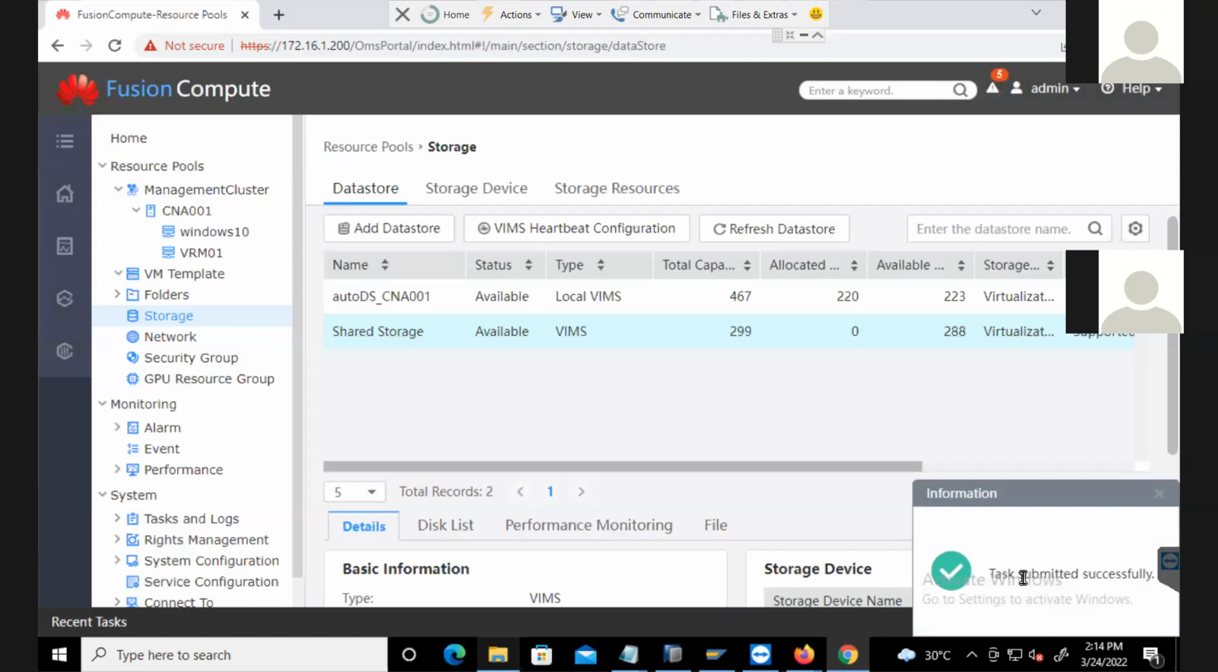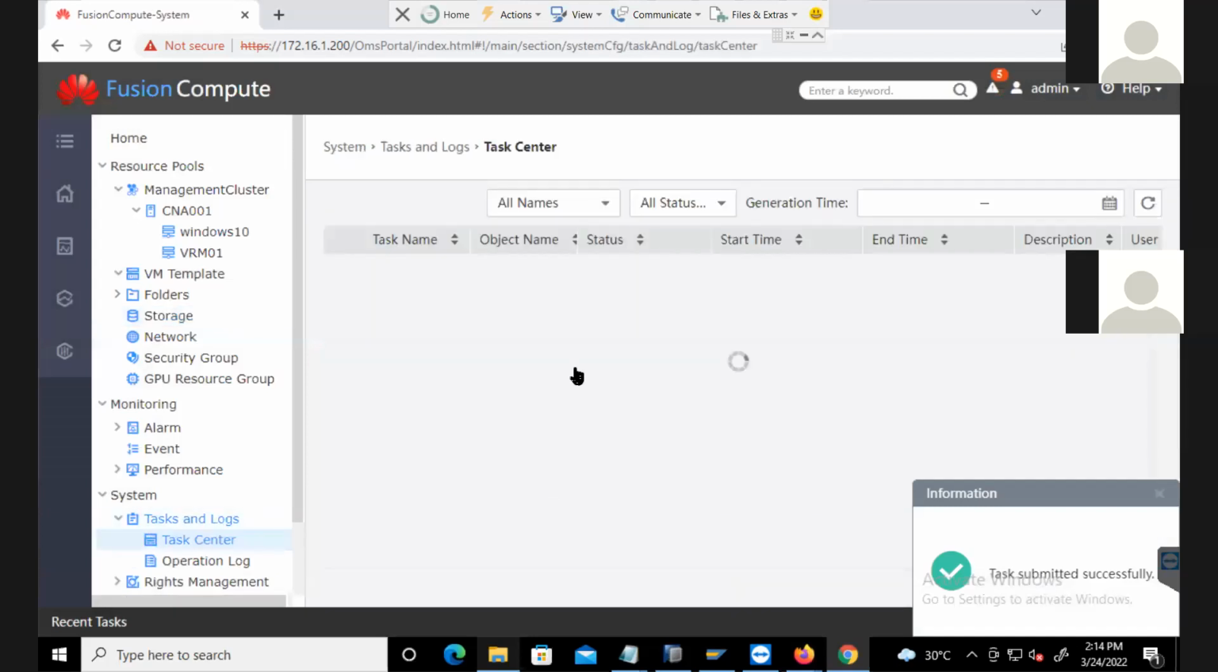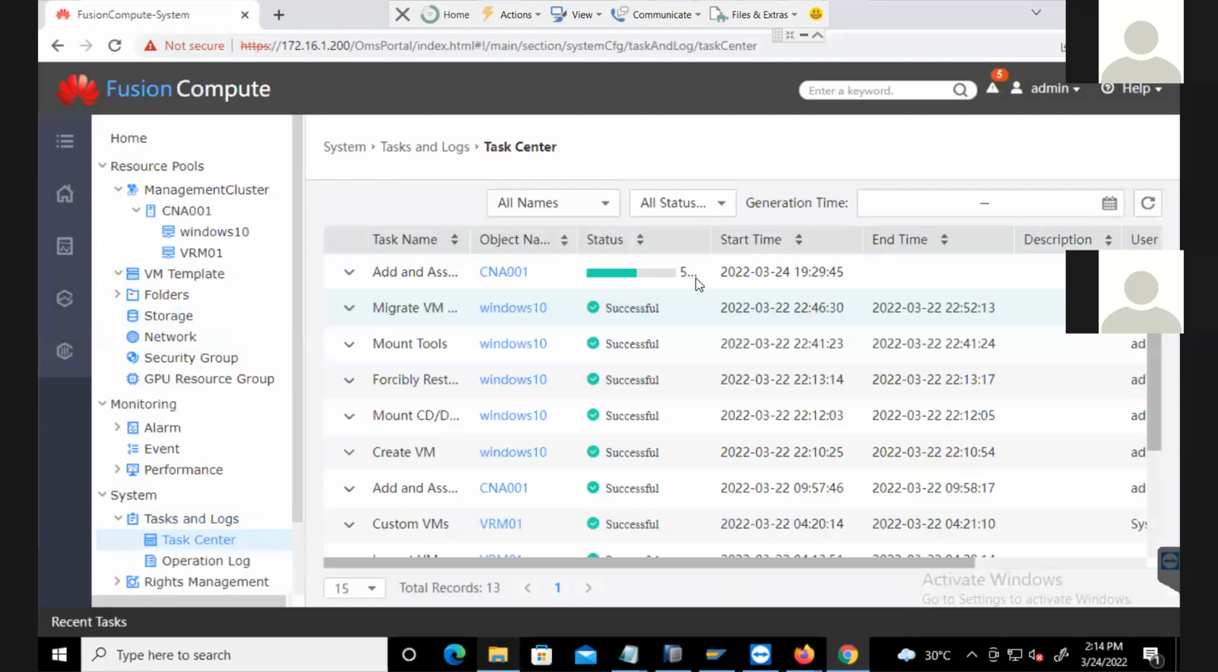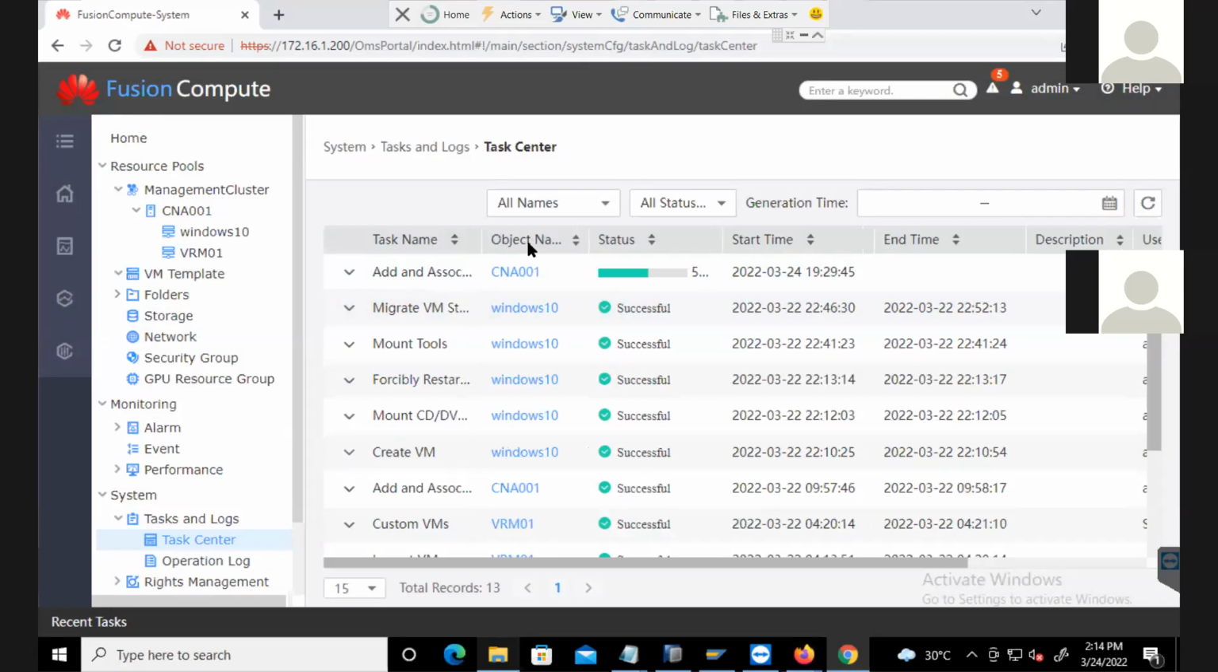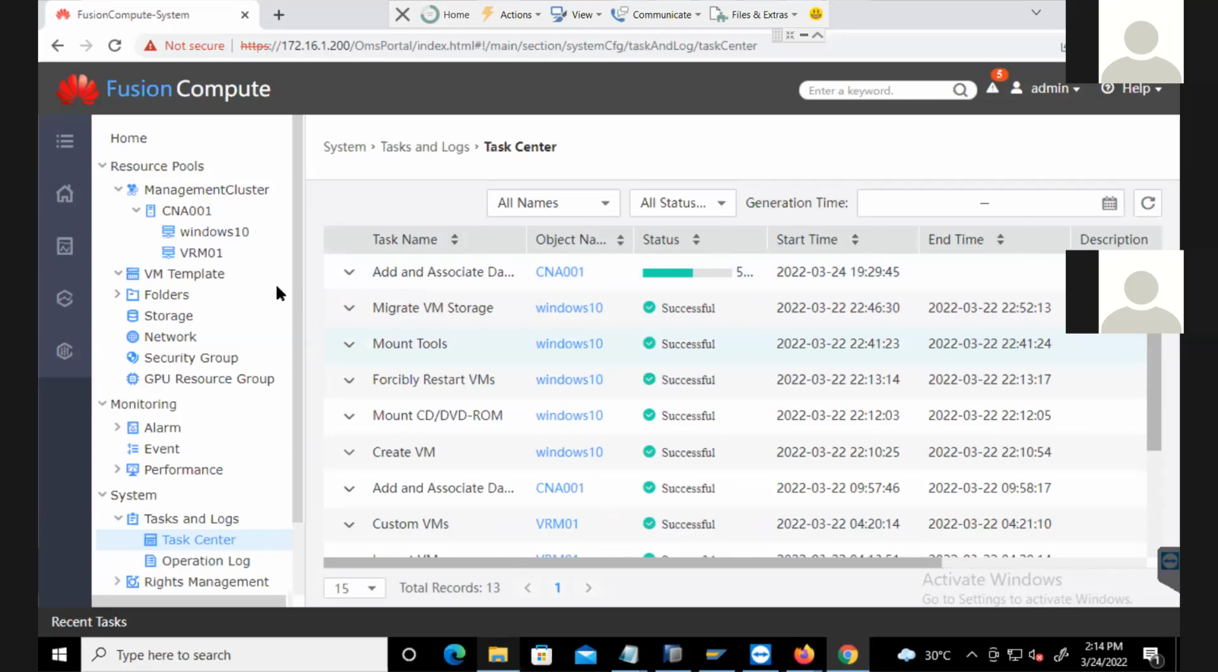You can see, we can check the status in the task. When you click on the task, it will show you this task is in progress, a data store association. All the tasks are mentioned here, so you can see all the tasks here. Okay, so once the data store is created, you need a network as well.